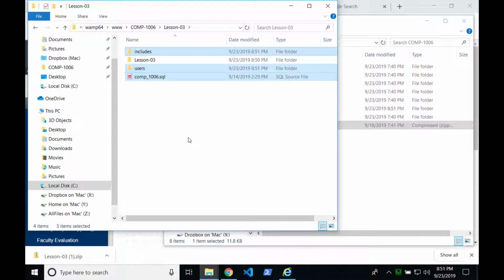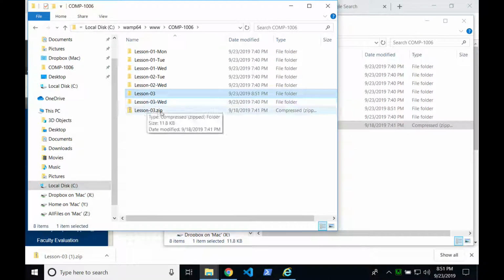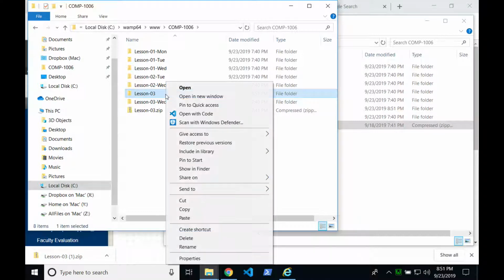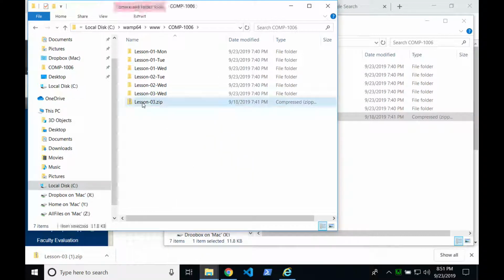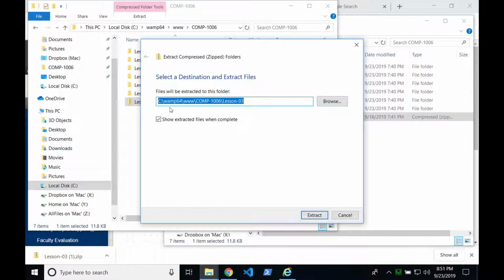You need me to do it again? Yeah, do it again. Let's go over this one more time here. I'll get rid of my lesson 3 folder. All right. You have your zip file inside that directory, right? In the comp 1006 directory. You're going to right-click and choose to extract all. Cool. Did you find extract all? Is it a zip file? Maybe you've already extracted it.